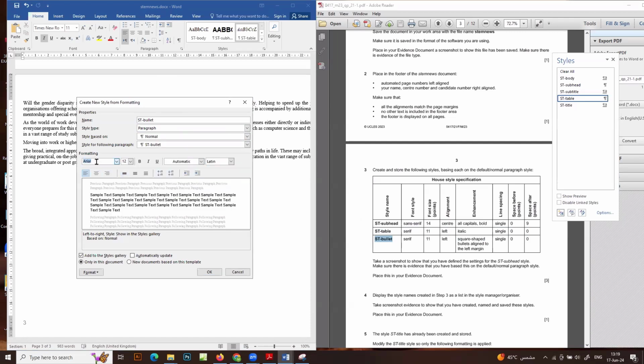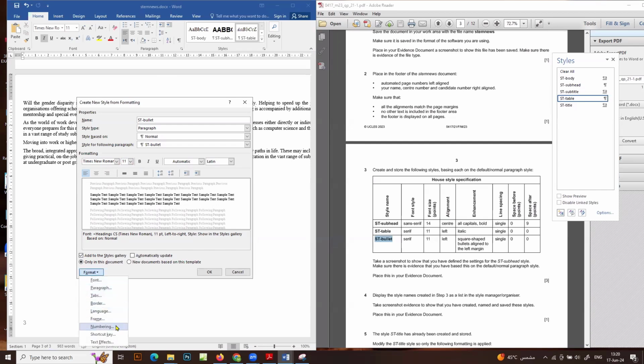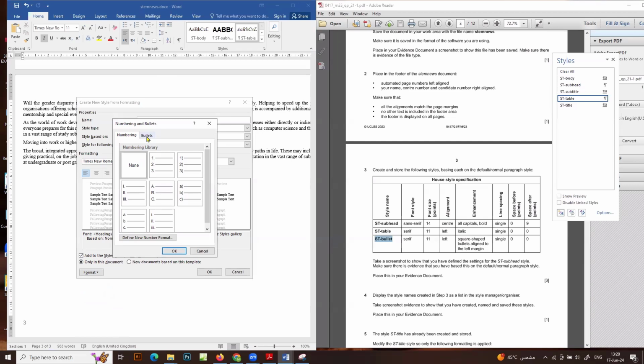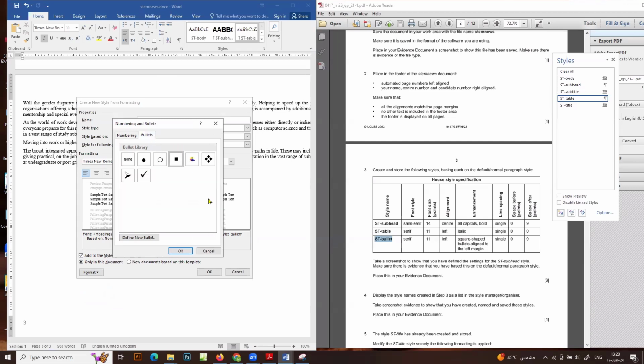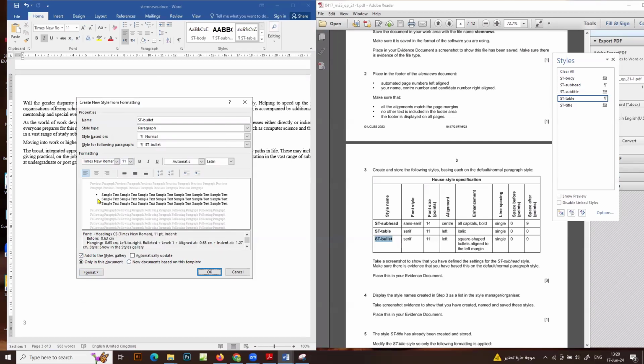It is serif, so Times New Roman. The text 11 point. It is left aligned. Yeah, they want here bullet text. It should be squared shaped, aligned to the left margin. So how to adjust the bullets is from here, go to the numbering. So I will use the bullets here. It should be square. And not only that, I also want to make it aligned to the left margin.